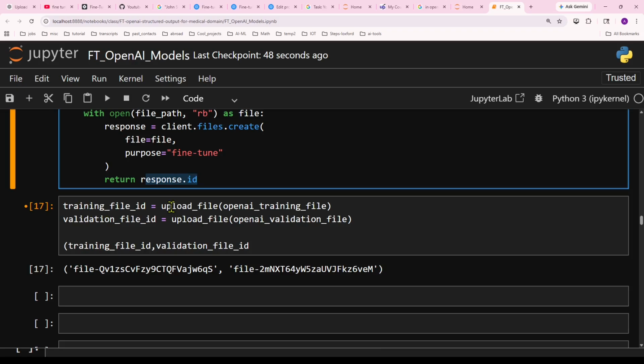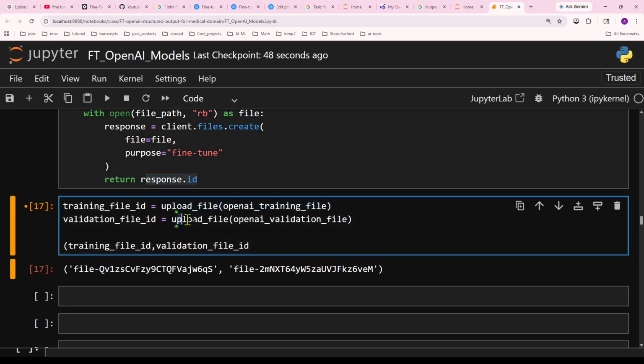So I upload the training file and I upload the validation file right here. And then it returns my training file ID and validation file ID. Make sure you actually hold this somewhere. Okay, so my training file ID and validation file ID are these ones, right? We're going to be using this in the next code.